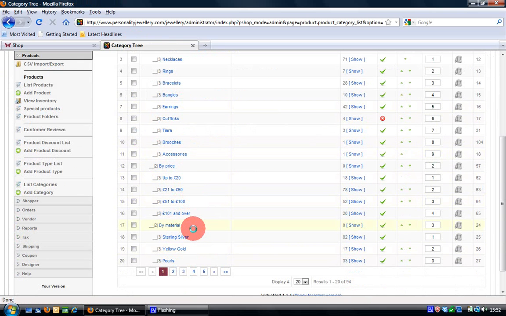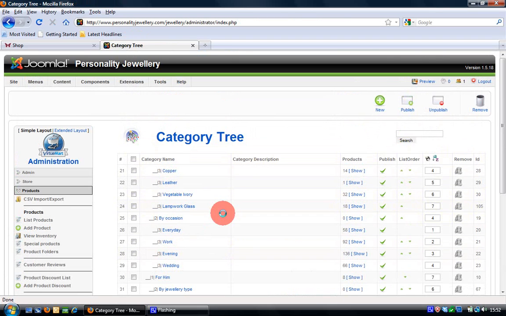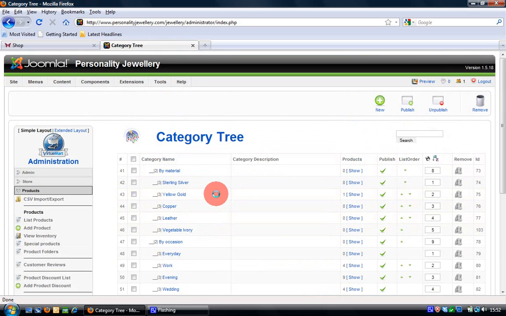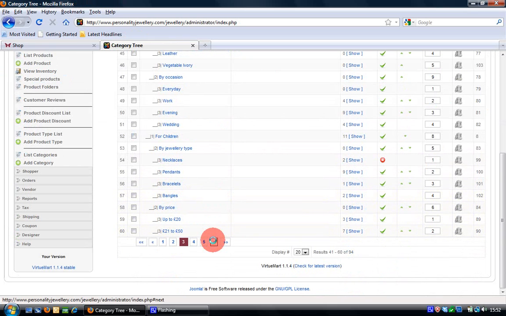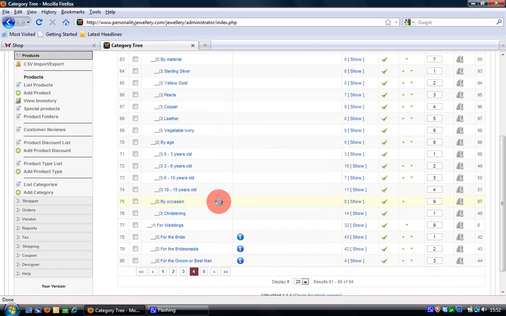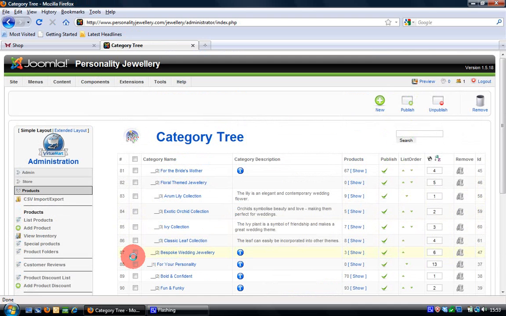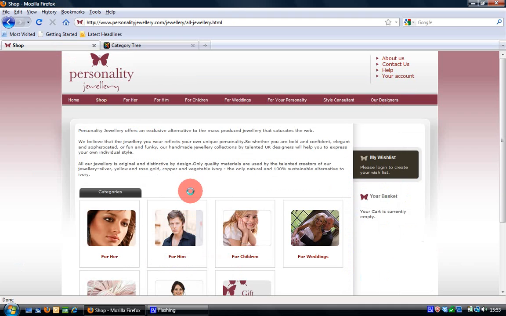But you soon see that when you do this, you end up with dozens upon dozens of categories, which can make it very difficult to manage, very difficult to negotiate around the site as a user, and very difficult to keep up to date if you're an administrator of the website. You can see here there's 94 different categories. A much better way of showing this information is using a filter system.